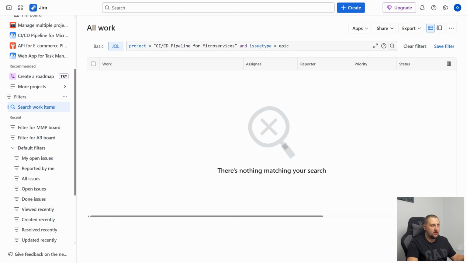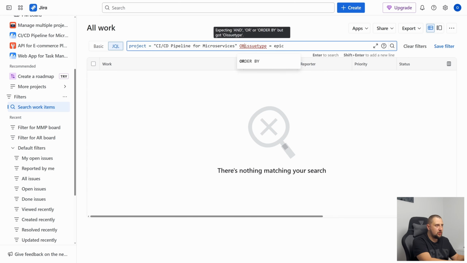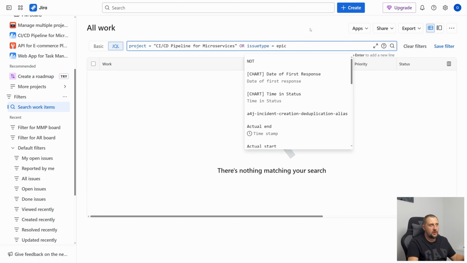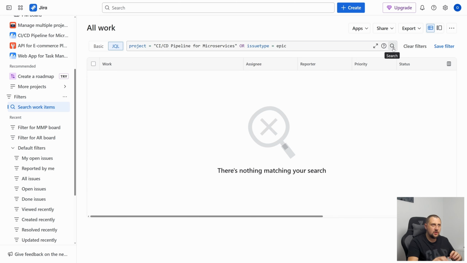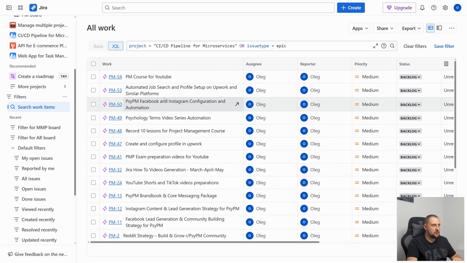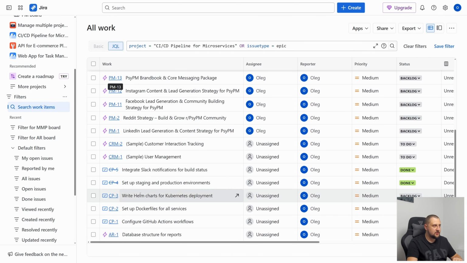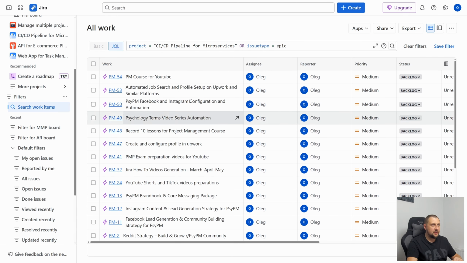And when we try to find issue type is epic, the list is empty because in this project we don't have any epics. But when we switch it to OR and press search, it will show us all the issues from this project plus all the epics from our whole Jira. You see, we see all the epics and the list of these projects. That's the difference between OR and AND.